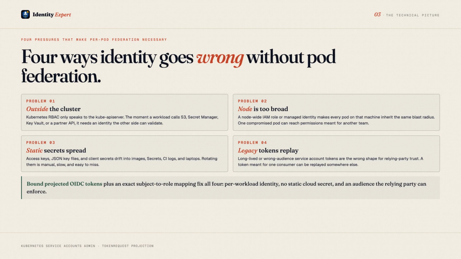Four technical problems explain why pod identity exists. First, workloads need identity outside the Kubernetes API. A pod might call Secret Manager, S3, Key Vault, or a partner API that has never heard of Kubernetes RBAC. Second, node identity is too coarse. If every pod on a node inherits the node's cloud role, one compromised pod can laterally move into another team's permissions. Third, static cloud secrets are operational debt.